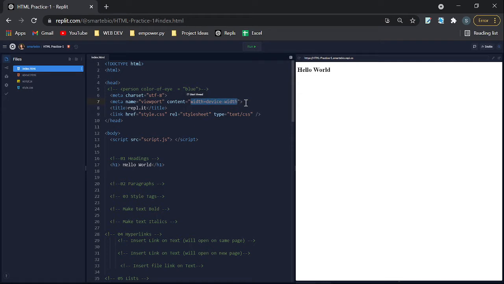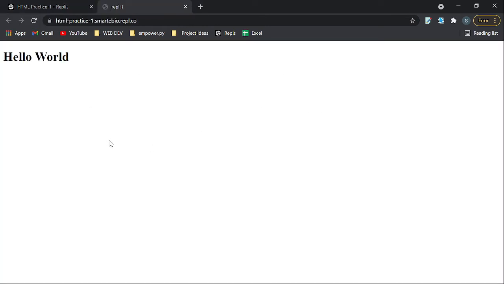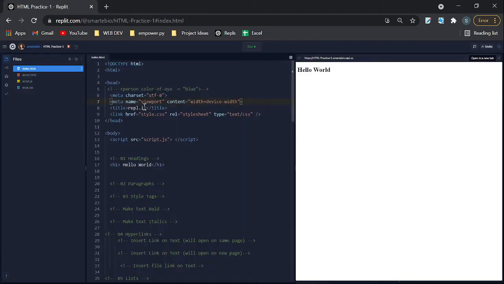So the content in your viewport, you want to set it equal to width equals device-width. So it's pretty self-explanatory. The width of your browser is going to be equal to the width of whatever device you're currently using. So for example, right now I'm using a computer. If I open this up, the browser is going to be the width of my computer screen, right? But if I open this up on a phone, then it's going to be the width of my phone. Okay, so that's all it does.